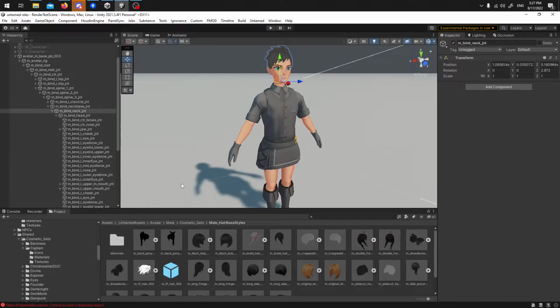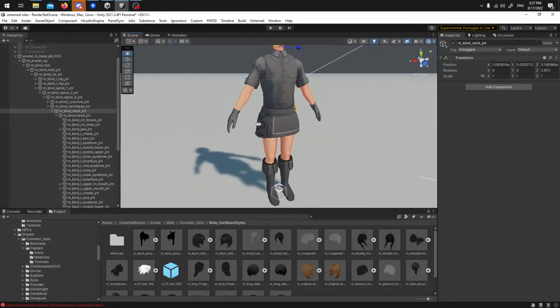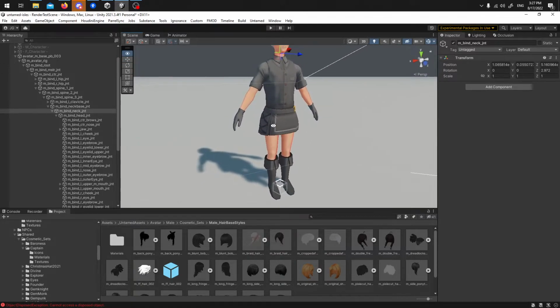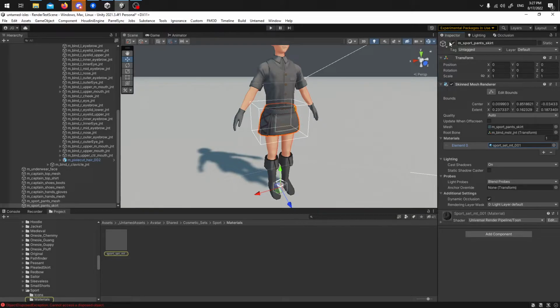probably the preferred method. However, if you wanted to step through the character creation system proper, you'll need to pass things through an updated shader that we have. So in this case we're going to select this skirt object here. Now this is using the sports set MT1, and you'll notice that this material, which can be found either at the bottom of the hierarchy when you have the correct object selected, or if you click on the material directly, it will take you straight to the folder.